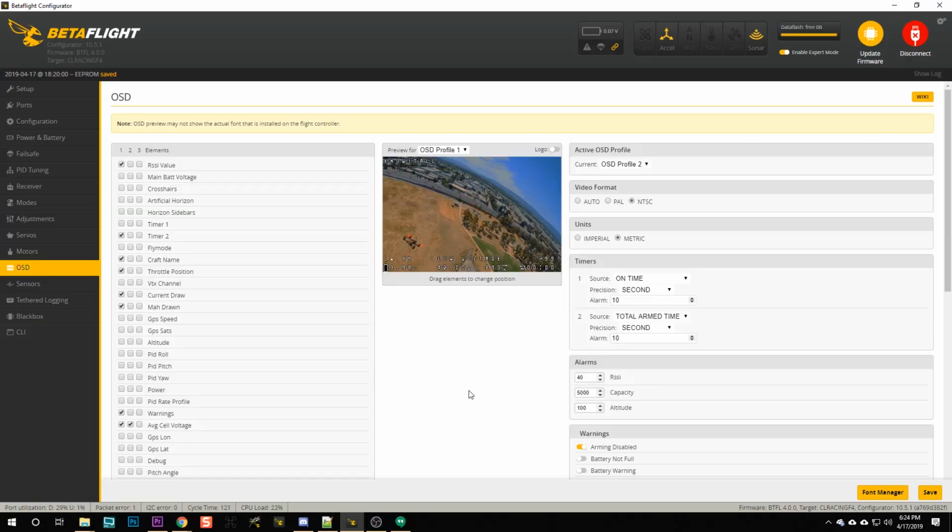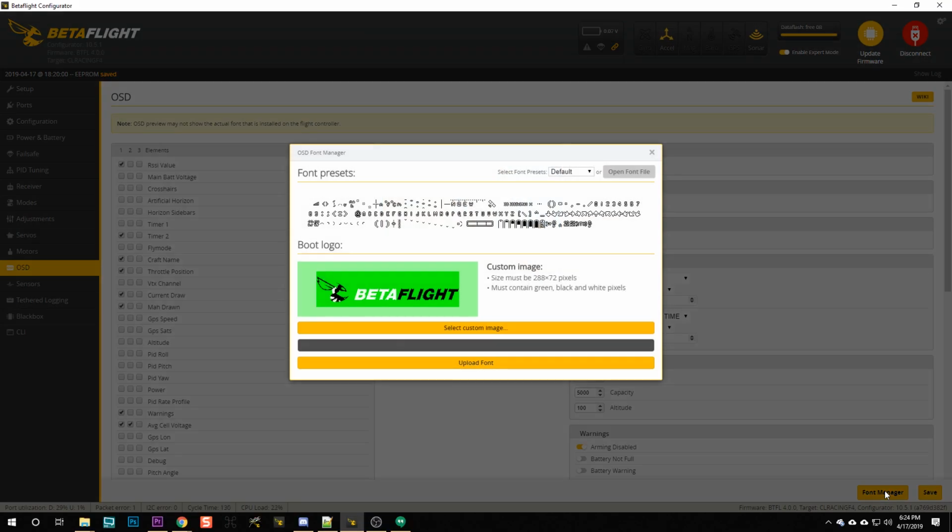Now you probably noticed there that the joystick overlay was made up of a bunch of garbled font characters. Here's the fix for that. In the OSD tab, you're going to hit the Font Manager button, and upload this new font to your flight controller. This contains the characters needed to draw the stick overlay. When you do this, you must have your battery plugged into your quad, or the OSD chip will not have power and will not update. And I actually have a custom Betaflight splash screen that I also like to use.